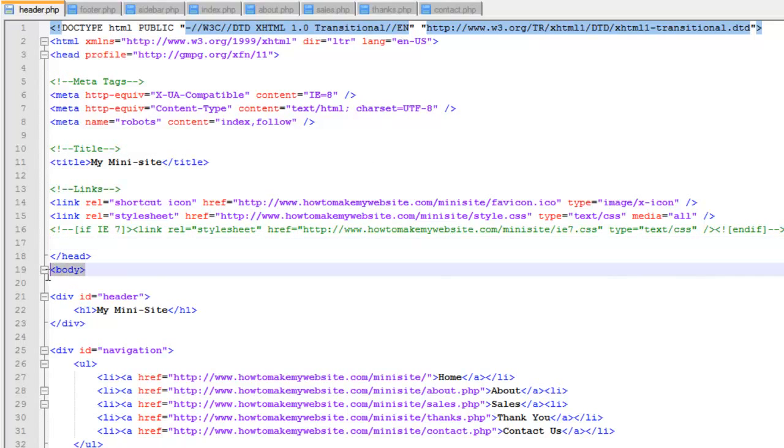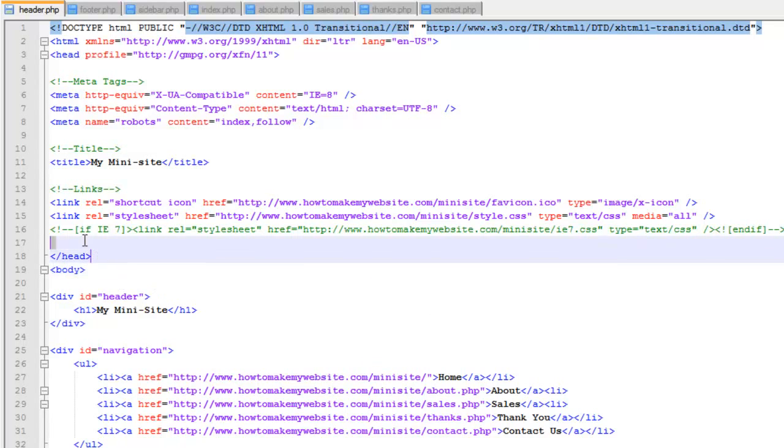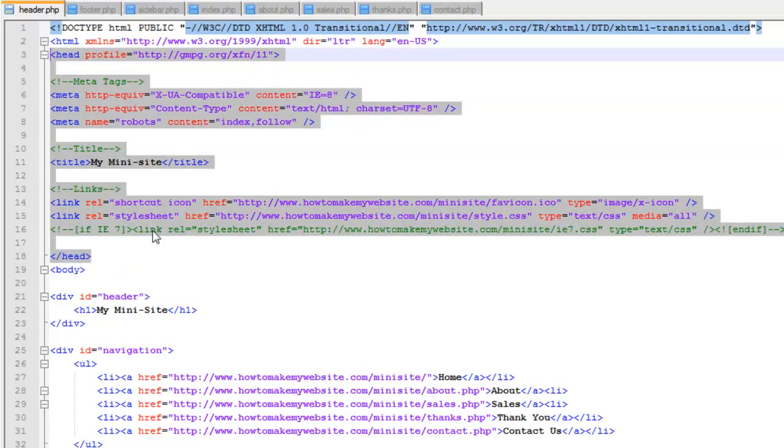And then you'll see here, now we're actually getting into the content, or the visible content of our site. We opened our body tag, and anything inside the body tag is something that's actually going to show up that people are going to see on the site. All this stuff in the head tag is really just hidden.